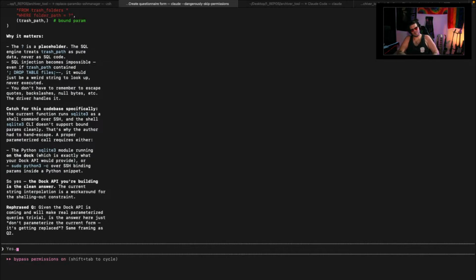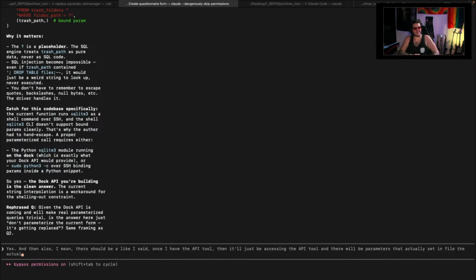Yes, and like I said, once I have the API tool, it'll just be accessing the API tool, and there will be parameters that set and fill the actual variables that we are searching under. So eventually, it's essentially going to be that, except just through an API tool as well.